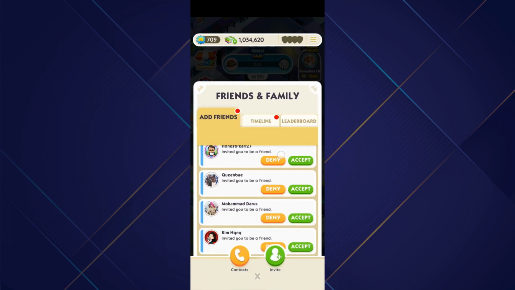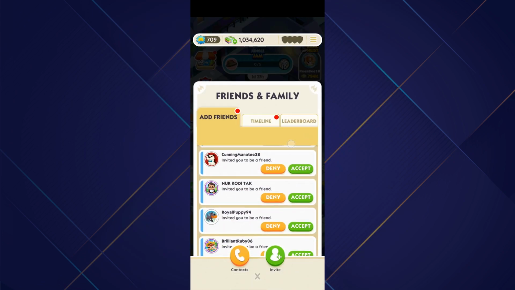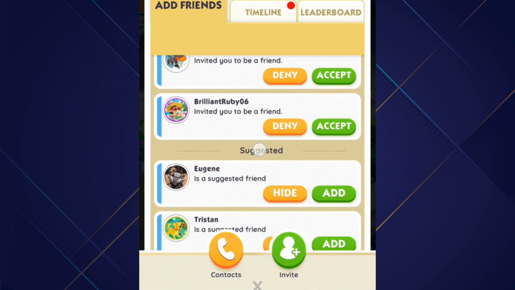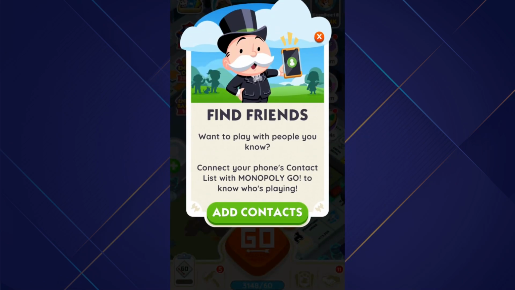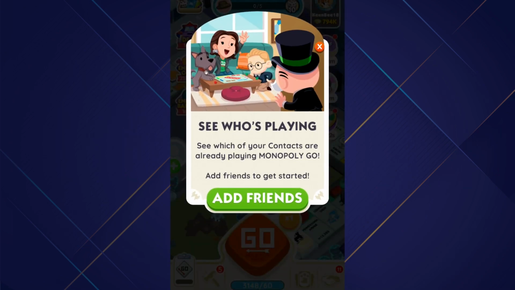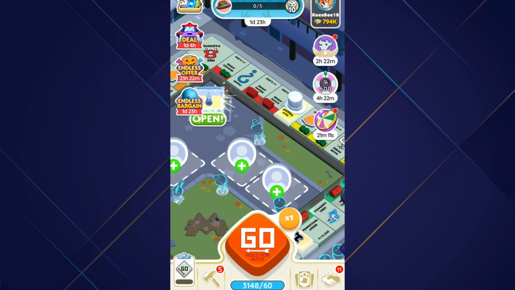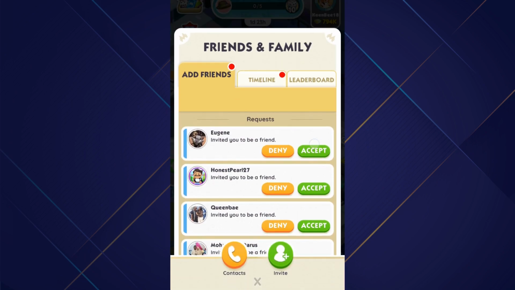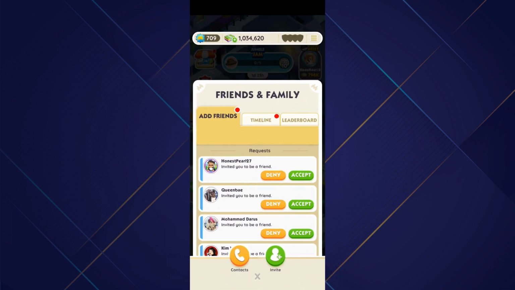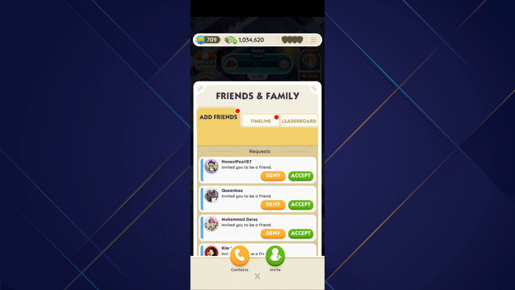all of your friend requests are present here. You can also add friends if you select the contacts icon and add your contacts to Monopoly Go. To accept a friend request, simply tap on the accept button and that's it. This is how you can add friends on Monopoly Go.